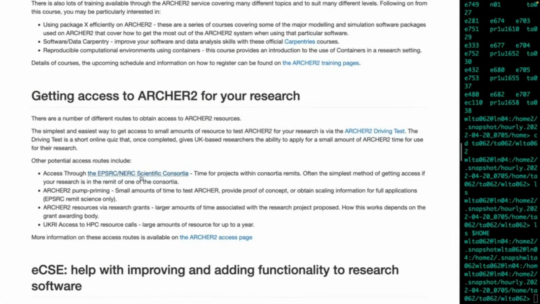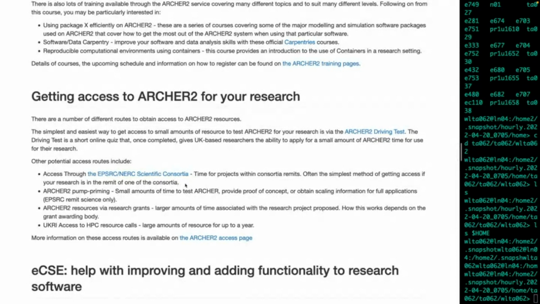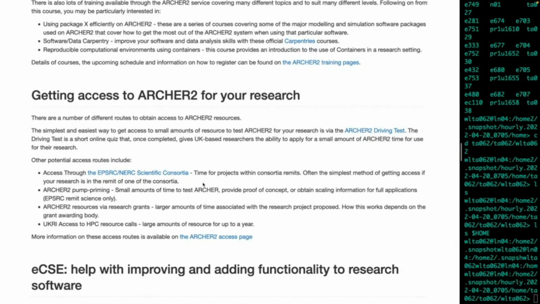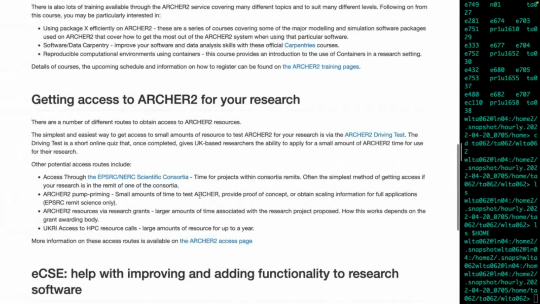So you can get access through scientific consortia if your work lies in the remits of one of them. There's pump priming access, which again gives fairly small amounts of time, but lets you get scaling information. Research grants, if you're applying, can get you much larger quantities of resources. And there's an access to HPC call that takes place every so often.